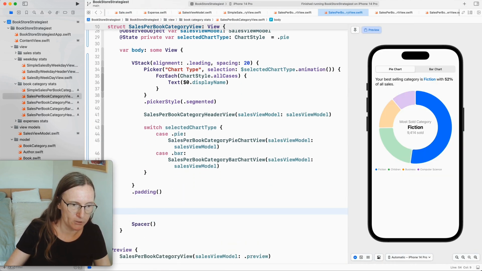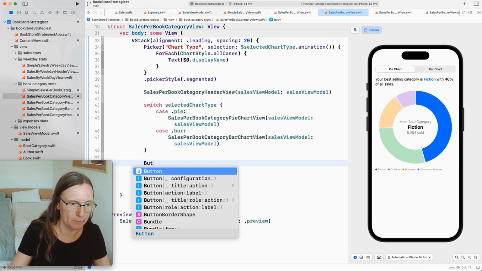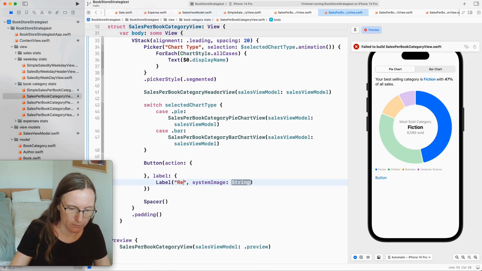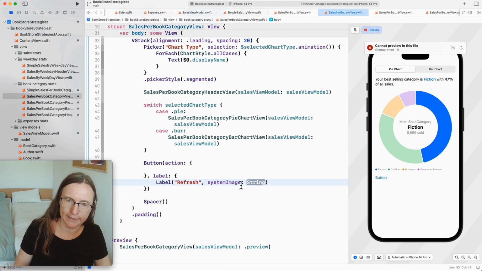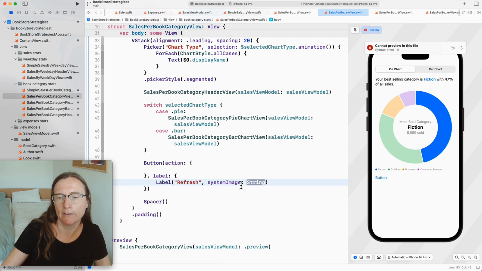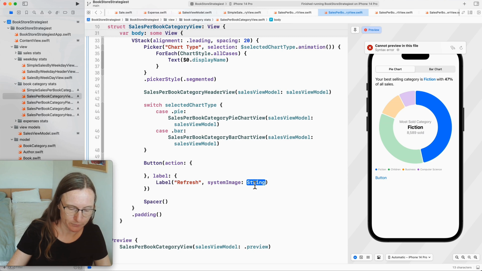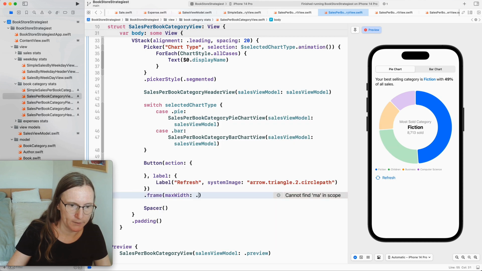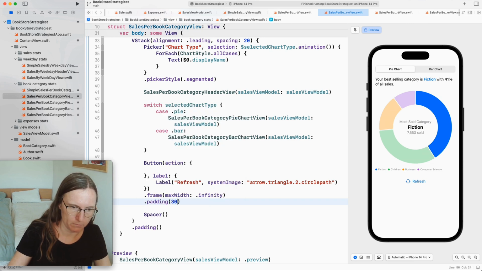In my sales per category view, after my chart, before the spacer, I'm going to add a button with action and label, system title and system image, refresh. So this is in case you have an app where the data is coming from a server. You can do this refreshing, fetching occasionally, for example, when the view appears or when you launch your application. But sometimes people want to see this more often, so having this kind of refresh button is an additional option. And then there's some kind of arrow with a frame max width of infinity, so it's actually in the center. And okay, I'm pushing this down with another padding of 30.